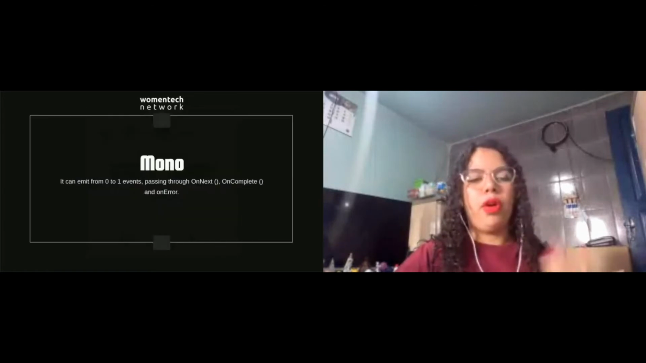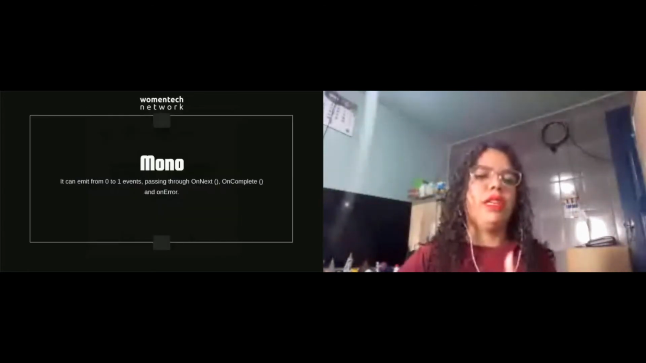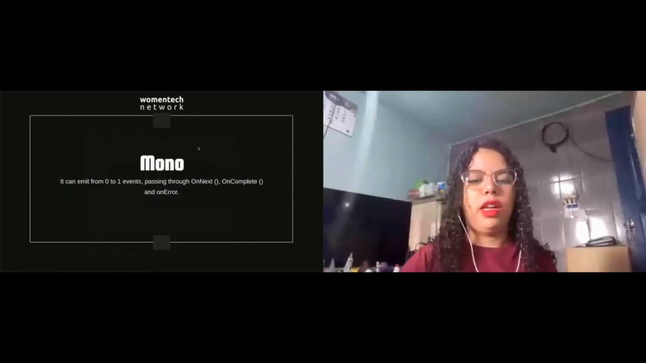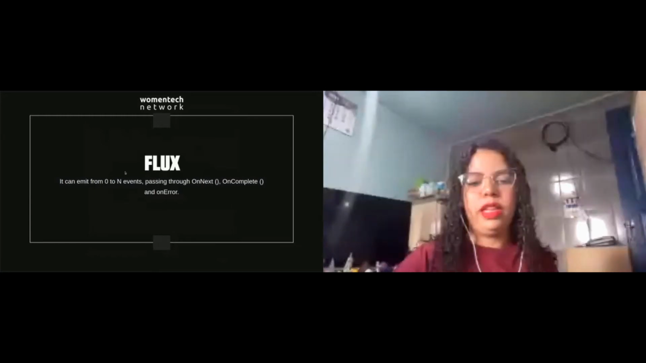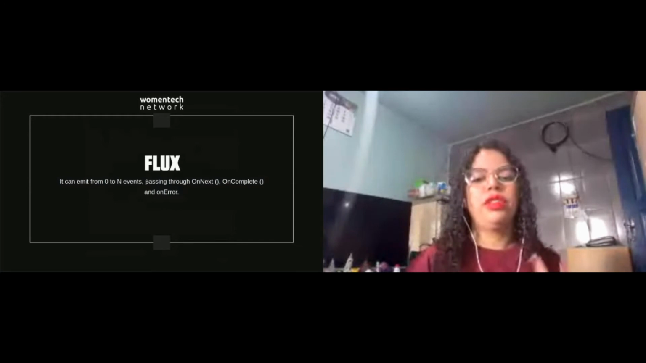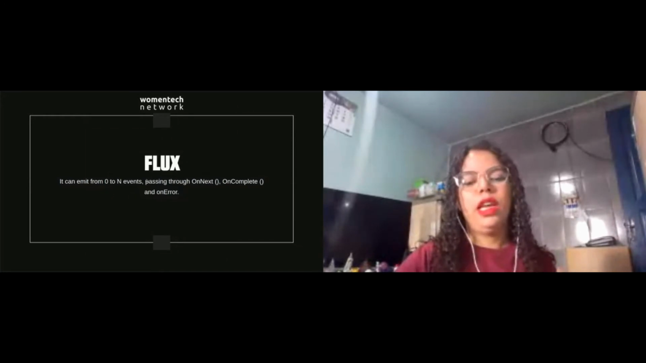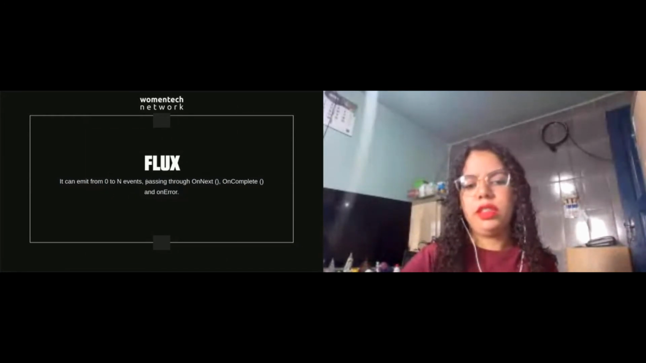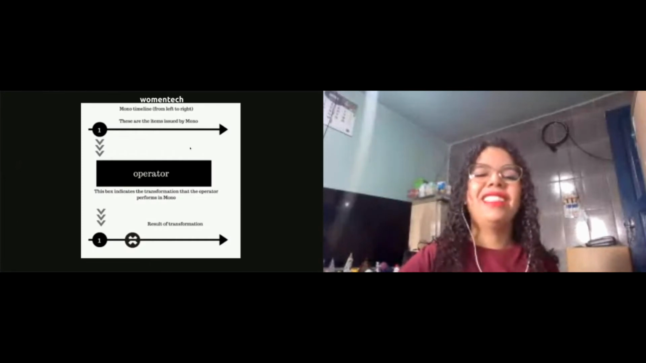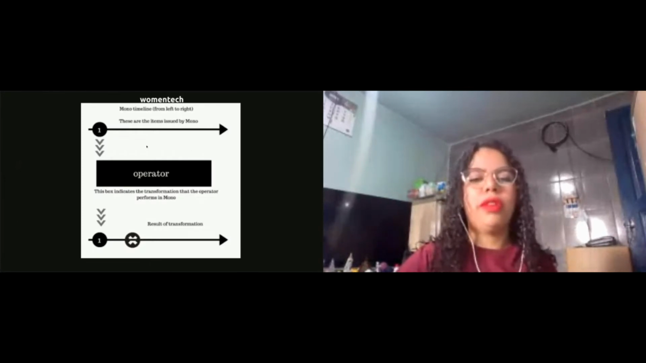And we have the mono. The difference between flux and mono is that a mono can emit just 0 or 1 event. In the flux, we can emit 0 to n events. And a mono can also pass through onNext, onComplete, and onError. The image is not in high definition. This is a mono timeline, also from left to right.